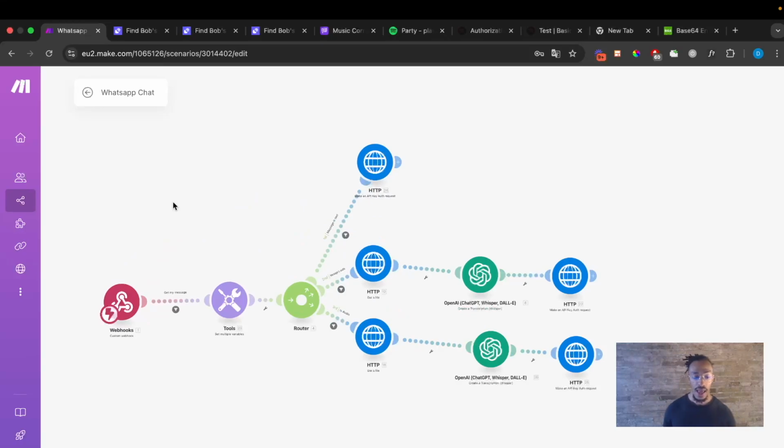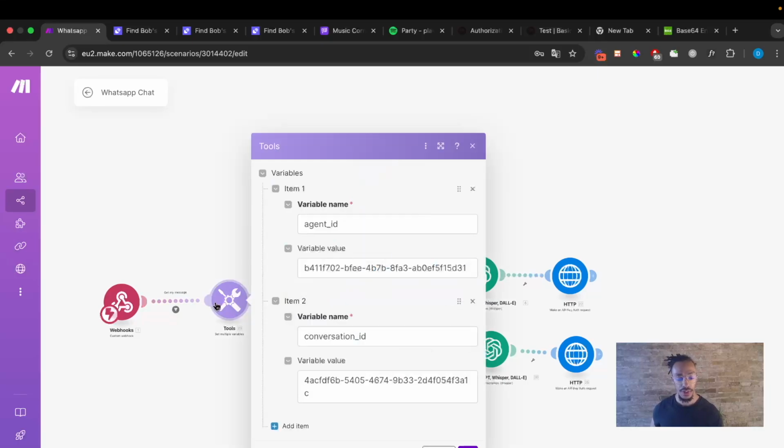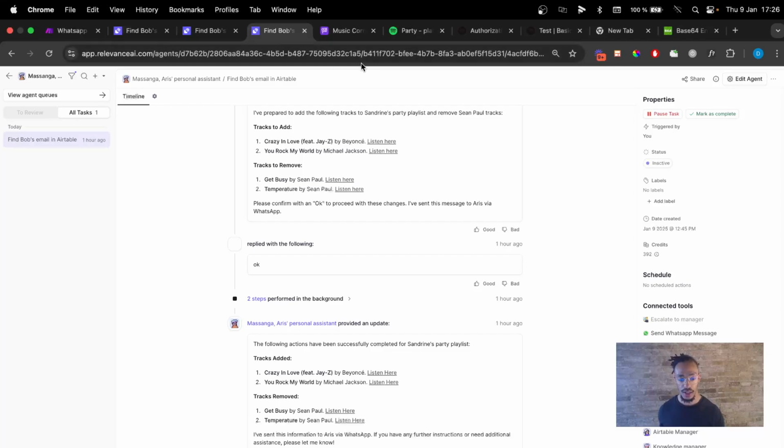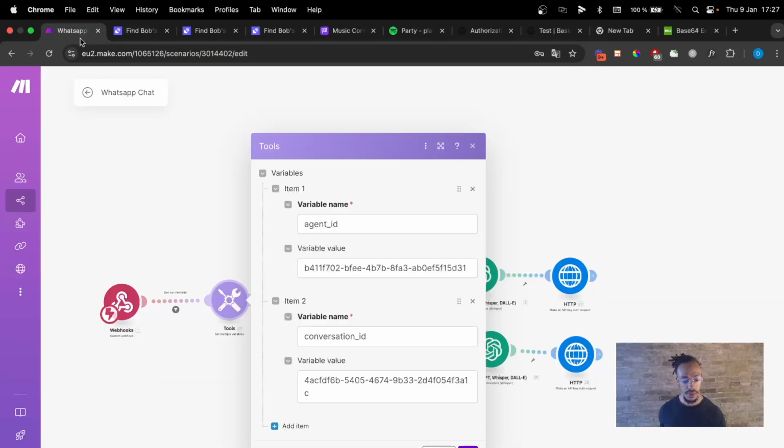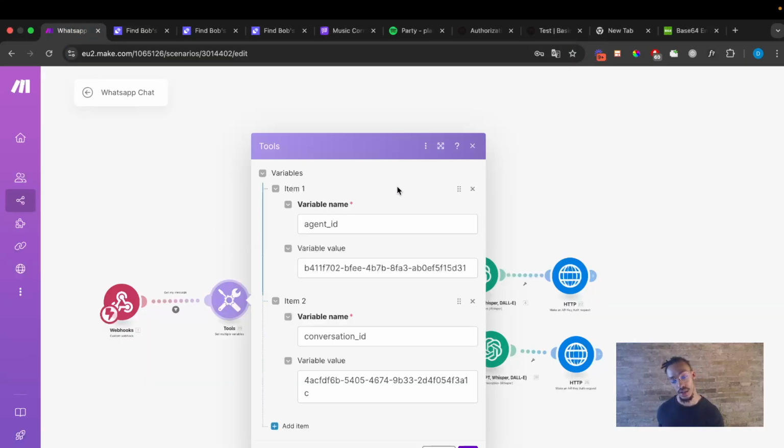We have here a webhook, and we have the agent ID and conversation ID. That will allow us to always submit the request to the same agent, to the same conversation. You can find those two pieces of info right here in the URL of your conversation with your personal assistant. This is the agent ID right here, the one that starts with B4. And the last ID is the conversation ID. Those are the two elements that we need to fill up this WhatsApp trigger.